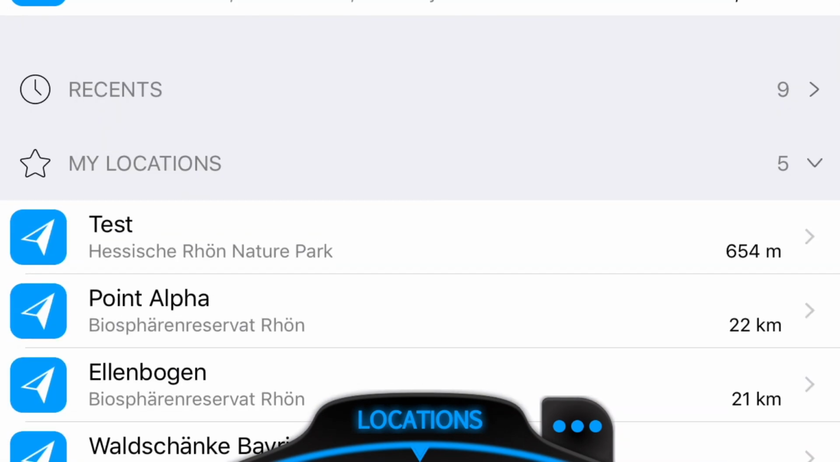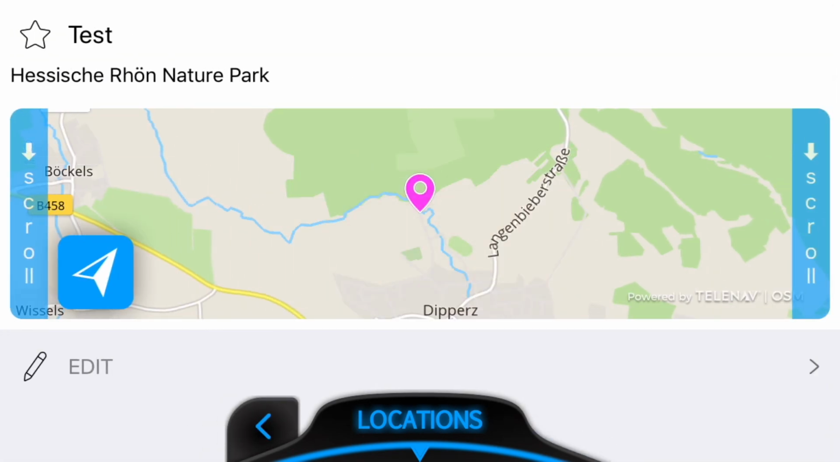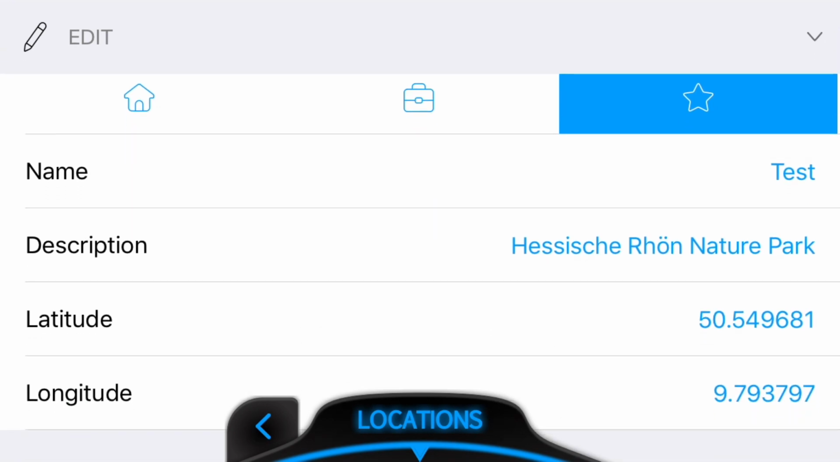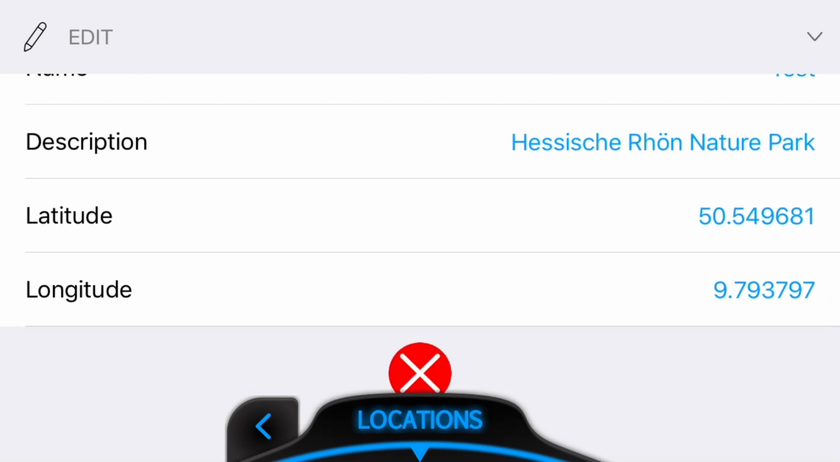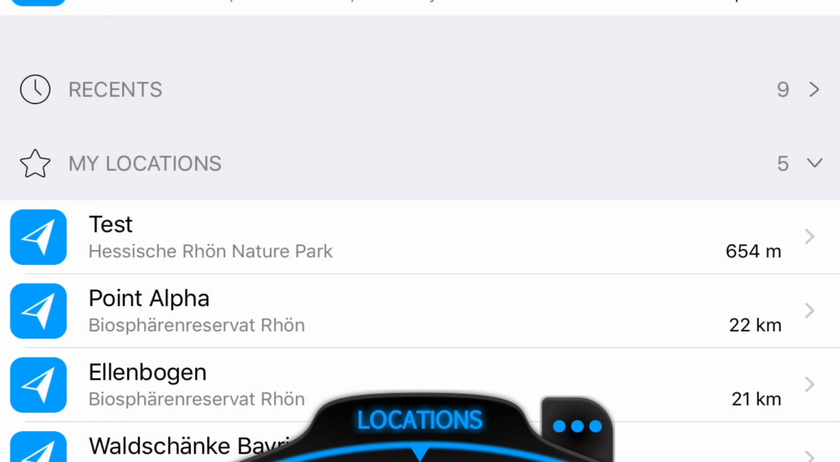Here you can see test. You can edit this one again where you tap on the map to move it, for example, or you can change the type of this location. So there are obviously two special ones, which is your home address and your work address, and everything else is just favorite, let's say. You can change name and description and the position as well, delete it, or just go back to this list.